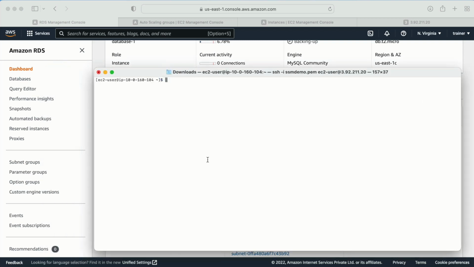Okay, MySQL, let me try to connect. Here we are getting the error message, cannot connect to the local MySQL. That means MySQL is there, but it is not able to connect.